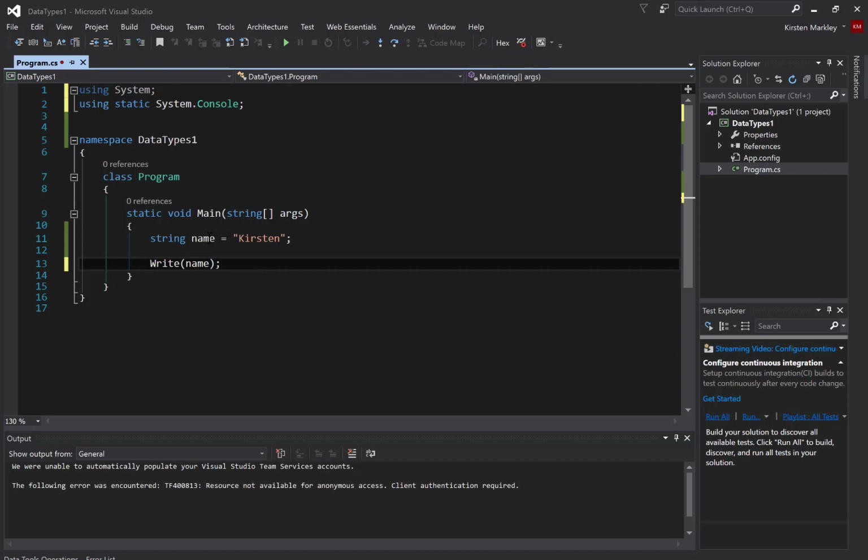We now have a string variable called name, and we've put a string literally this value into name and write that out. Okay, fantastic. Notice green lines versus yellow lines. That means I haven't saved. So if I save, everything goes green. Okay, so that's fantastic. All right, so now let's think about what other data types we might be interested in.